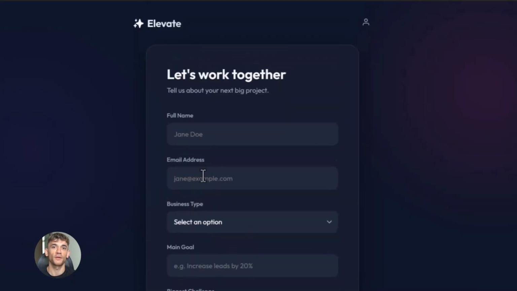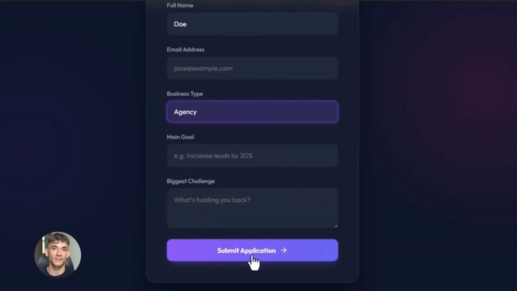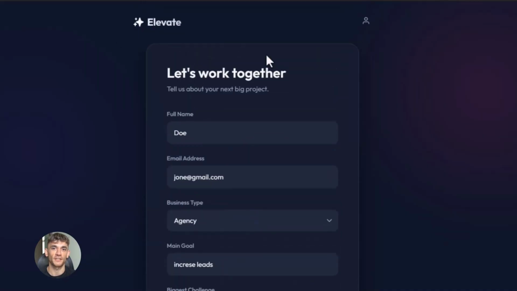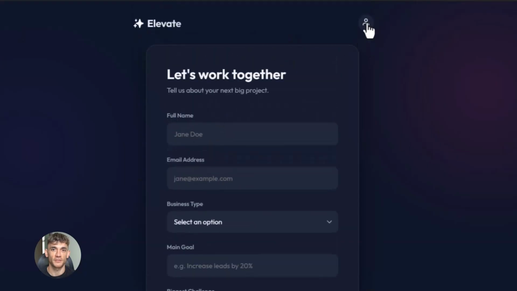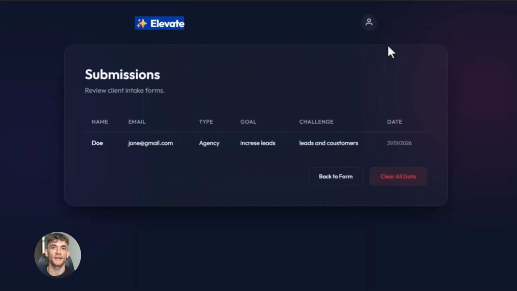Try doing that with a traditional developer. You're looking at weeks of back and forth. With Anti-Gravity, it's done in minutes. This is why I'm so bullish on AI automation. It removes the bottlenecks. You don't need to wait. You don't need to spend thousands. You don't need technical skills. You just need to know what you want, and Anti-Gravity builds it.